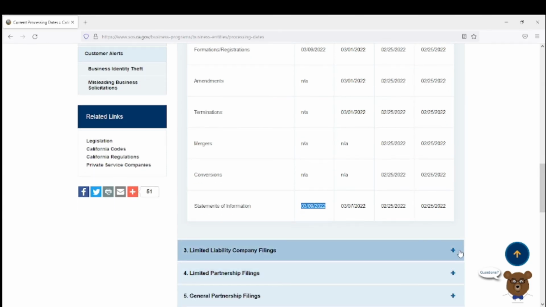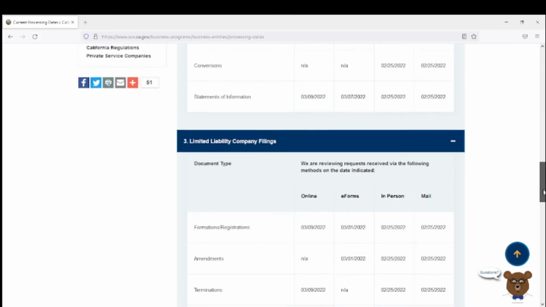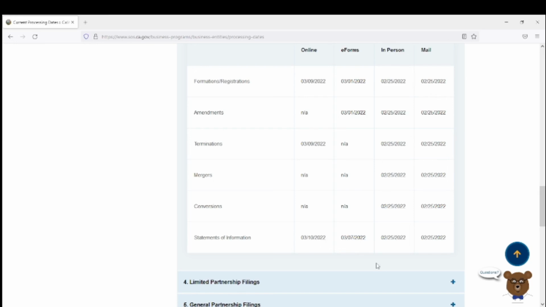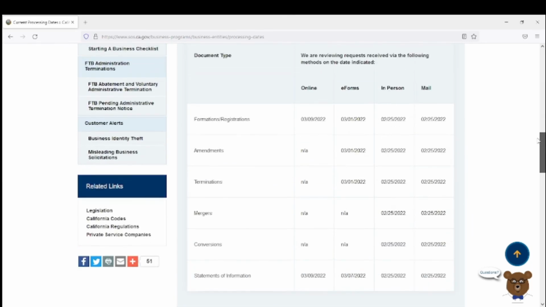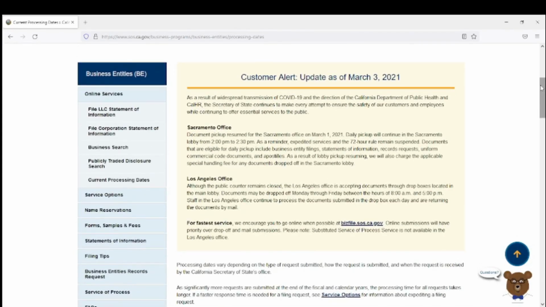Okay, so if you're filing an LLC, then you would click on this as well, and they show all the process filings that they're working on currently. So, 310, statements of information, any amendments, not applicable, mergers, conversions, anything like that. Formations, they're on 3.9. All right, so let's go up to corporation here, 3.9 as well. Okay, so that's it for filing your statement of information.